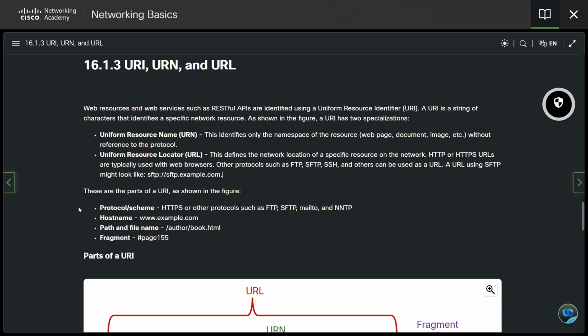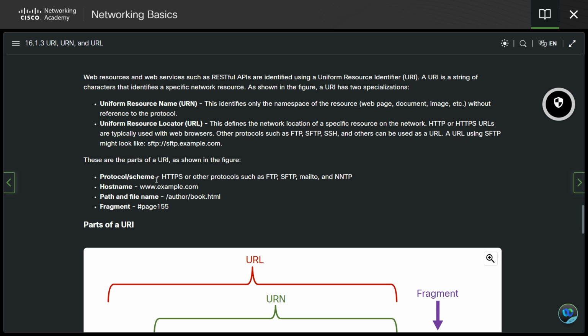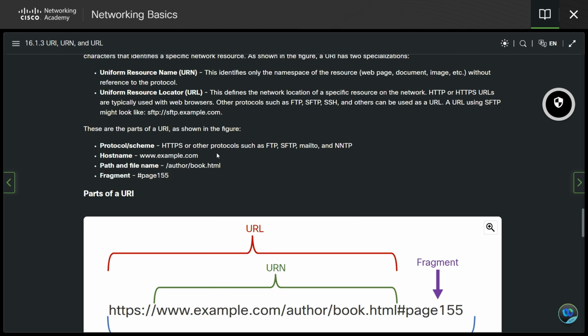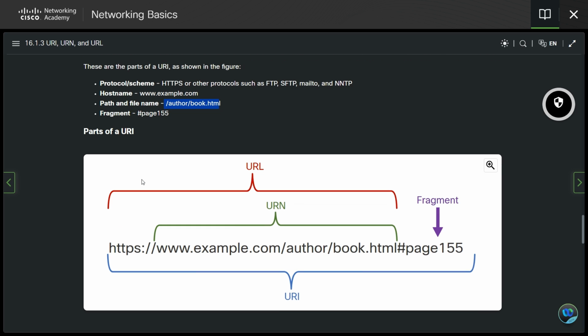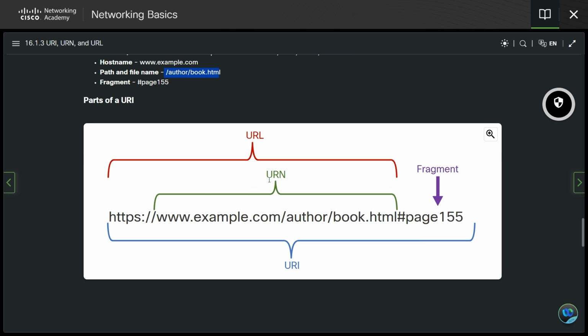These are the parts of the URI shown in the figure. Protocol scheme, HTTP, or other protocols such as FTP, SFTP. The next is host name, and the next is path and file name, and the fragment. These are the parts of the URI. This is the URN, URL, fragment, and URI.